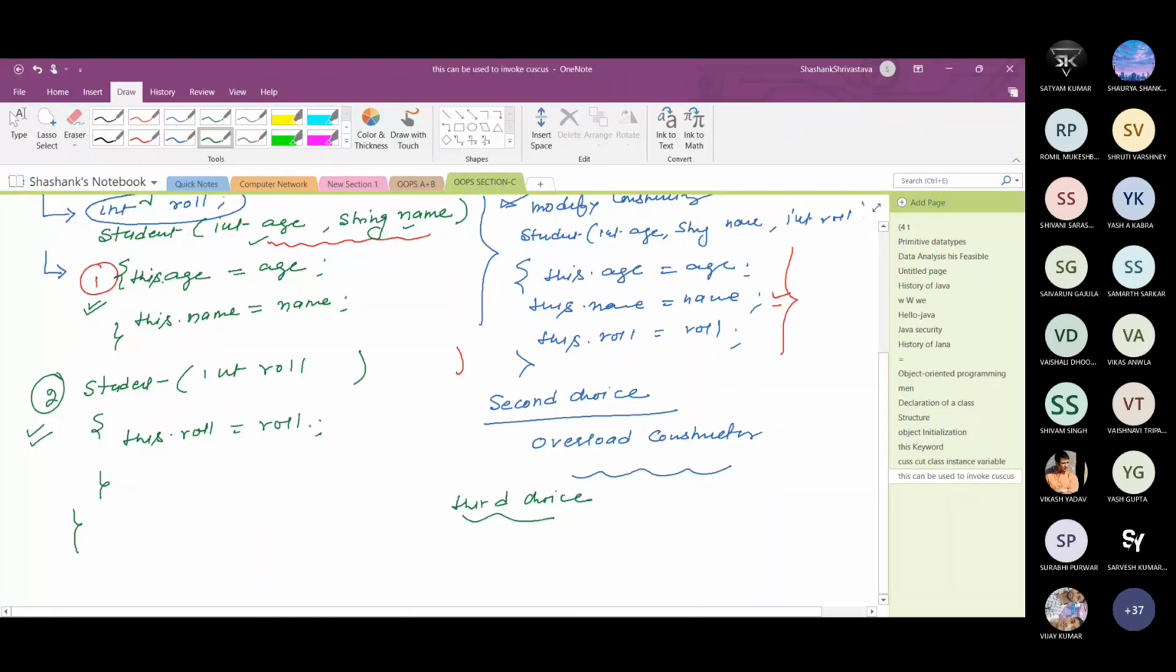Can anyone tell how can we solve this problem? What can we do here? Ravi, Sandeep, can anyone tell? Sandeep. Yes, sir. What can we do here? Suppose there are two constructors, the first constructor has two parameters, the second constructor has only a single parameter. So how will all three fields be initialized?